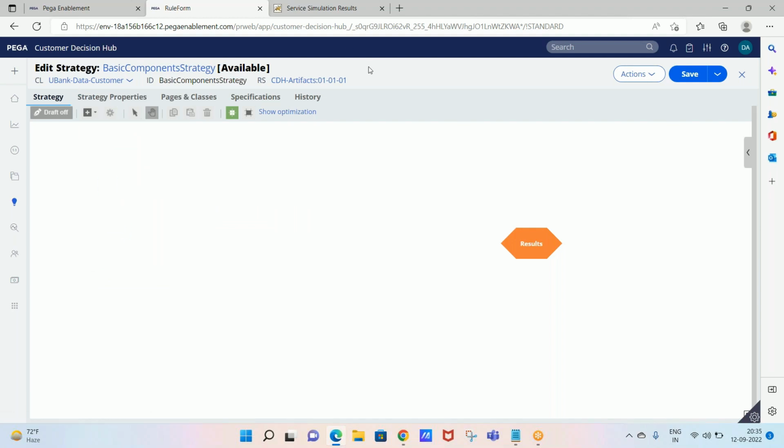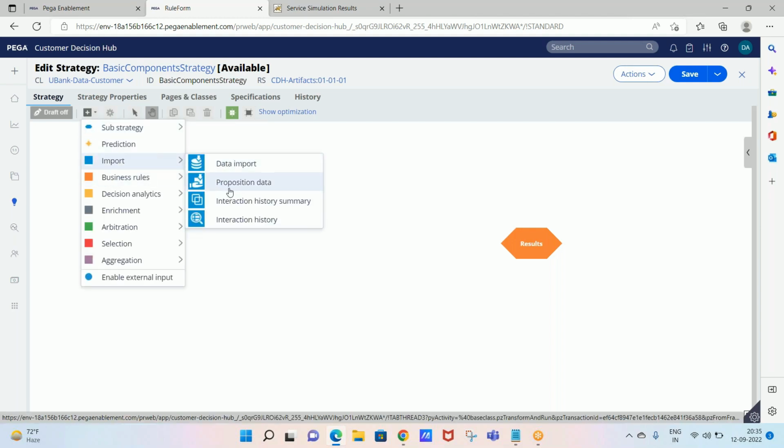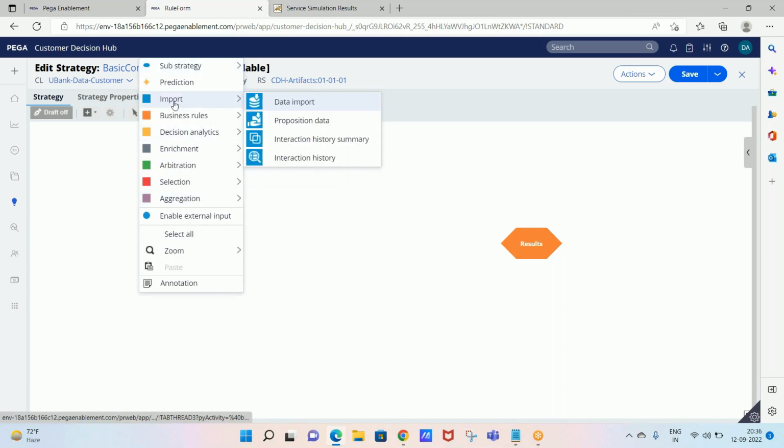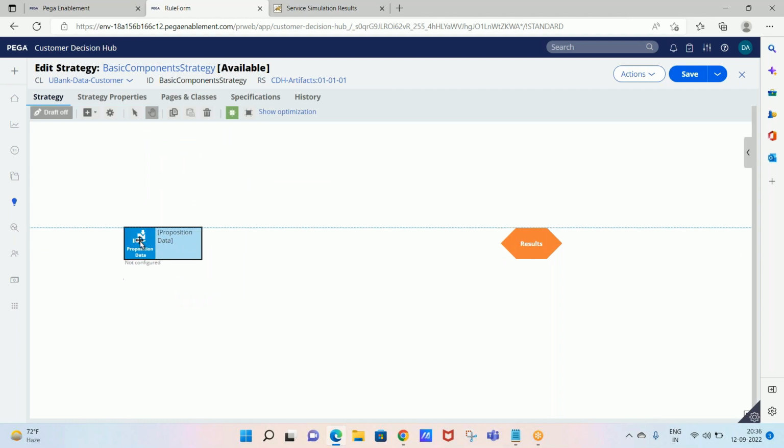So in order to add the components to the strategy, there are two ways. Either you can click on this and import proposition data. You can add the components here. Okay, you can just come here, select the component and add it here. Second way is to right click and you can import like this also you can do. So whichever is comfortable, you can use that way. Either you can select this option or you can also right click and add the components.